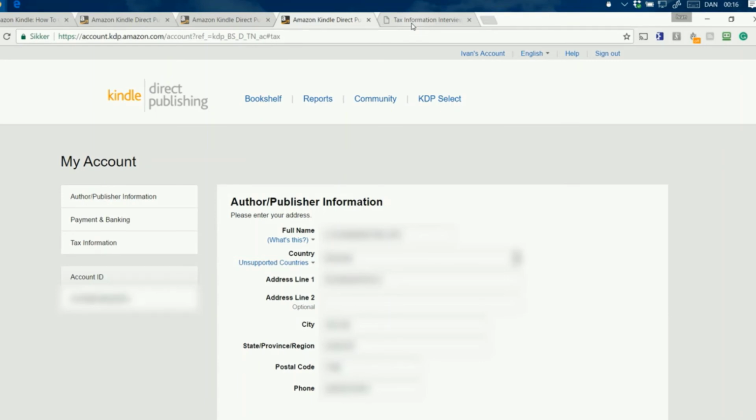The TIN number is called different things in different countries. In my home country, it is the Social Security number. That's what they use to calculate my taxes. So I just enter that. And there's no online checking by Amazon of the number. They just record it. So you just enter your Social Security number.